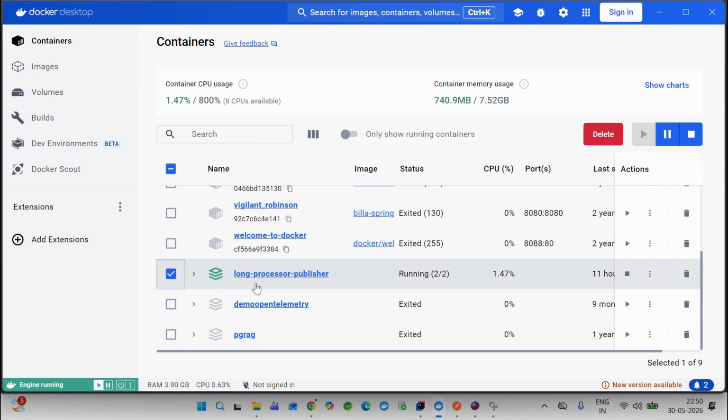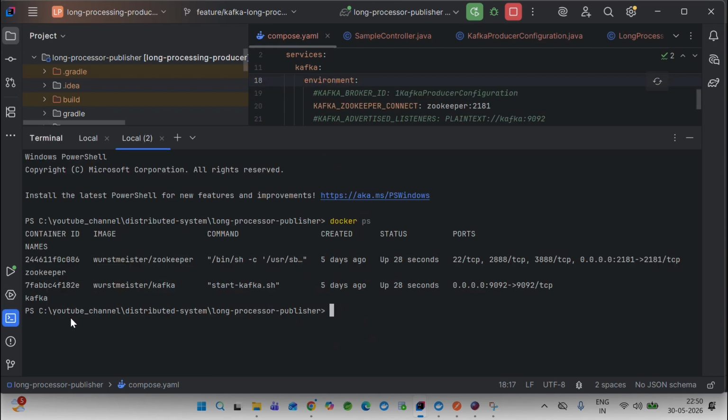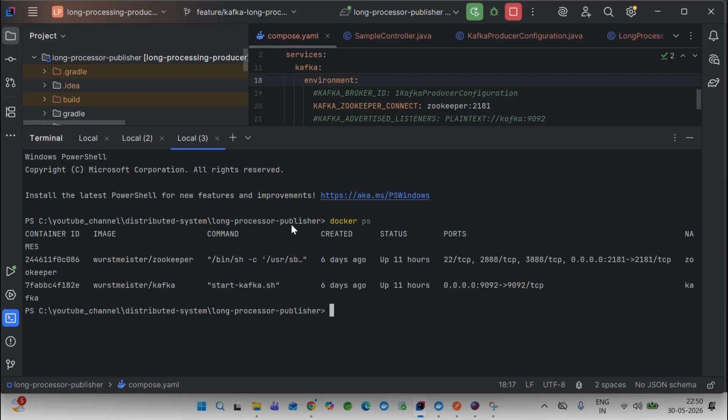You can see here the long process. The container is already running, so that's how it will work. Let me go to the terminal. With docker ps, I think it's already running on my system.